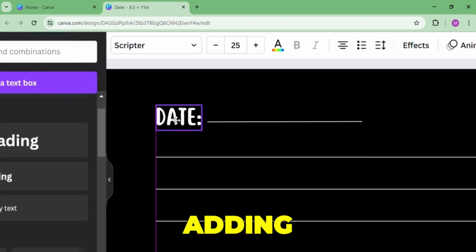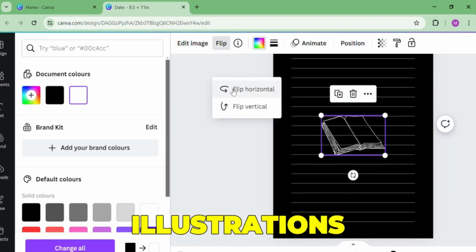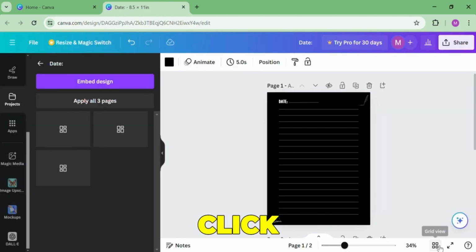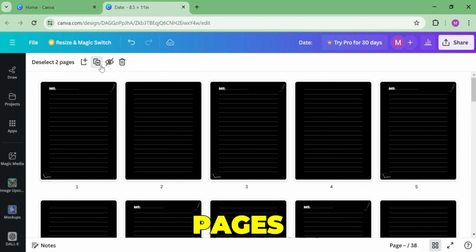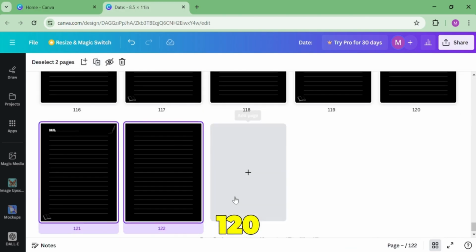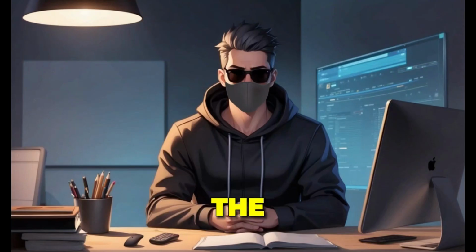I recommend adding a date every second page. Add some illustrations to stand out from the crowd. Now click on Grid View and duplicate the pages as much as you like. I'll go for 120 pages. 3. Creating the book cover.